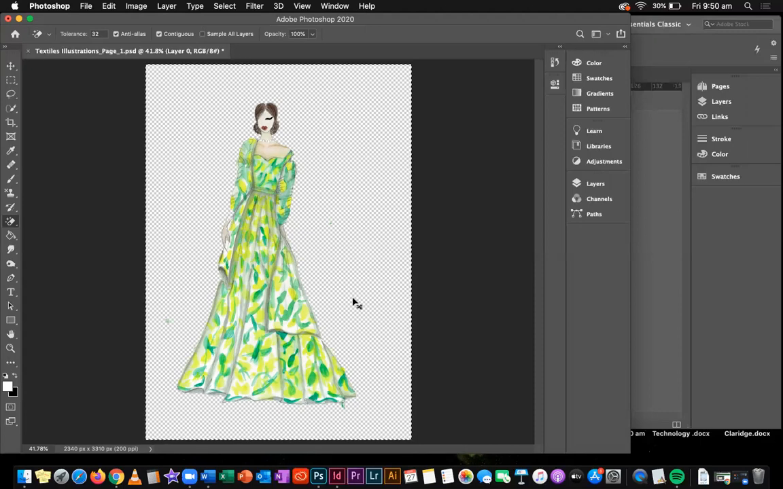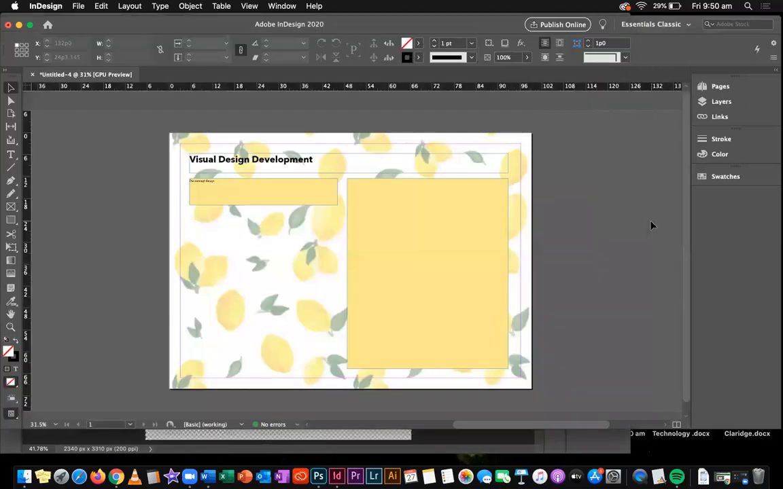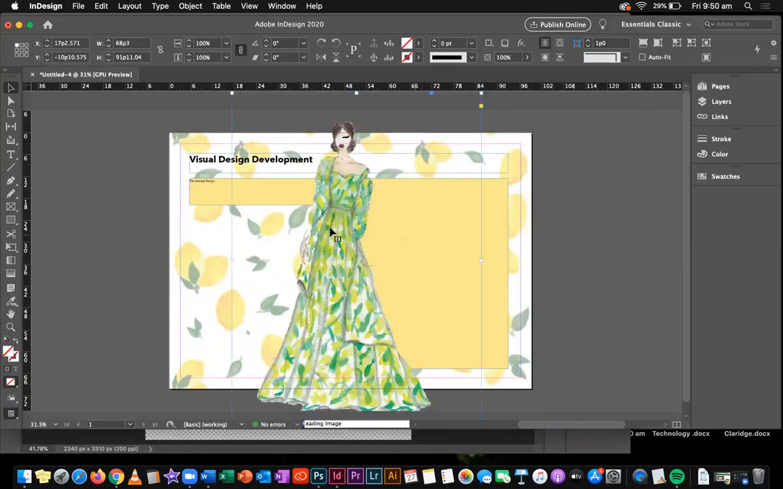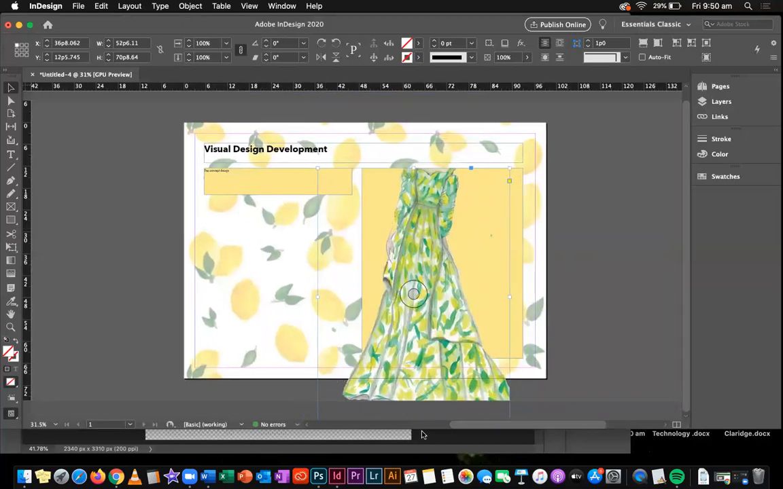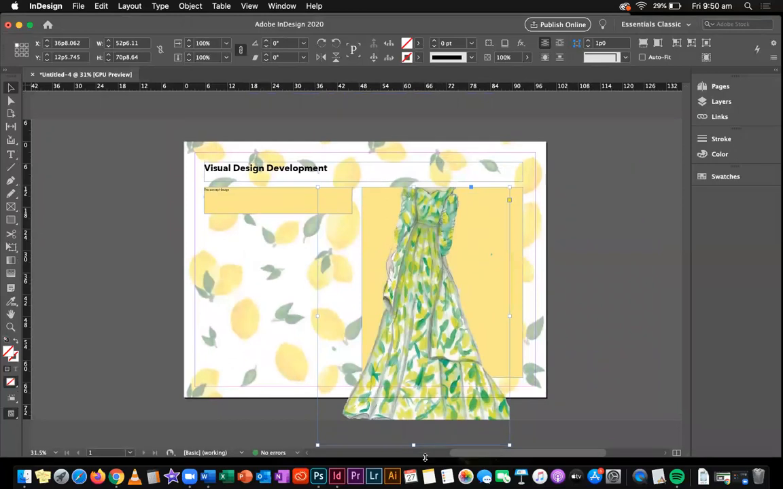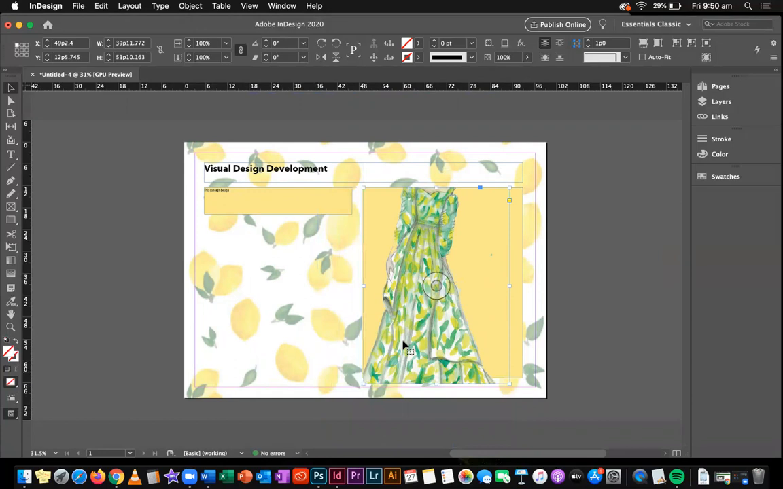So if I Command A, select it all, Command C, and go back into InDesign, Command V, I can paste my image and there's now no background there. So that's really good. So to size this, I want to keep it in proportion. So I'm just going to hold down Shift while I drag this corner in to resize it so it fits on my page. And I'll do it from the bottom as well. I'll hold down Shift and drag that in and try and get it to fit onto this text box I've created roughly.